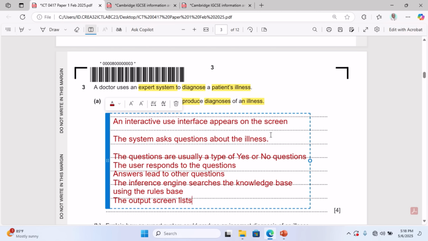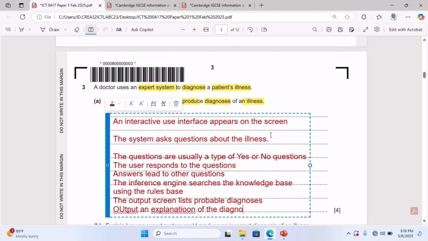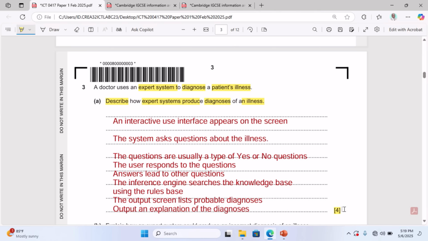lists probable diagnosis. Just simple. Then also it uploads an explanation of the diagnosis. So something like this, that's how the process will take place. So if you want to answer this question, you can use any of this. It's a formal question, so you can make use of any of these points to earn your 4 marks in this question. So take note of that.